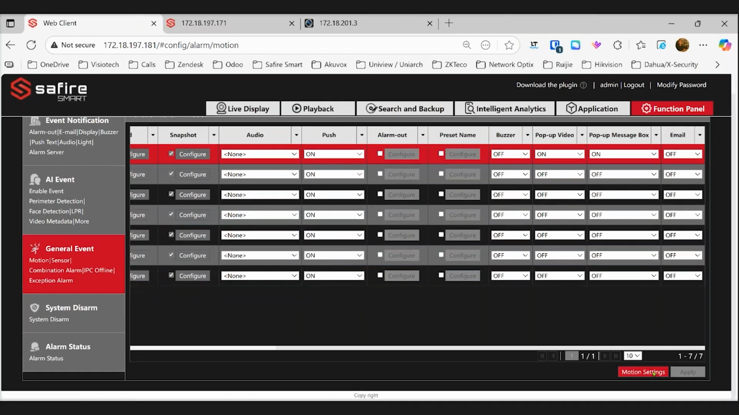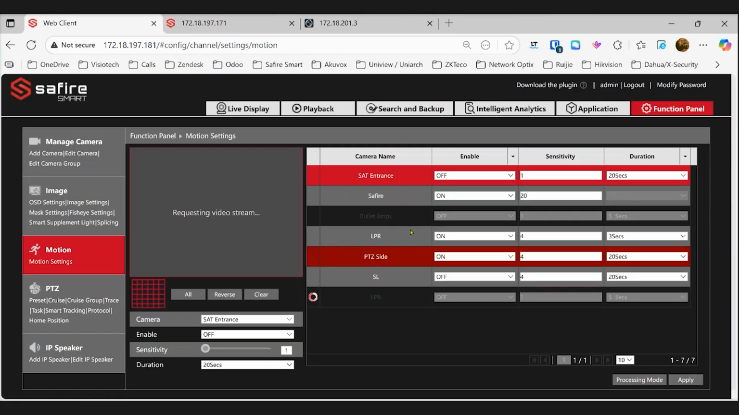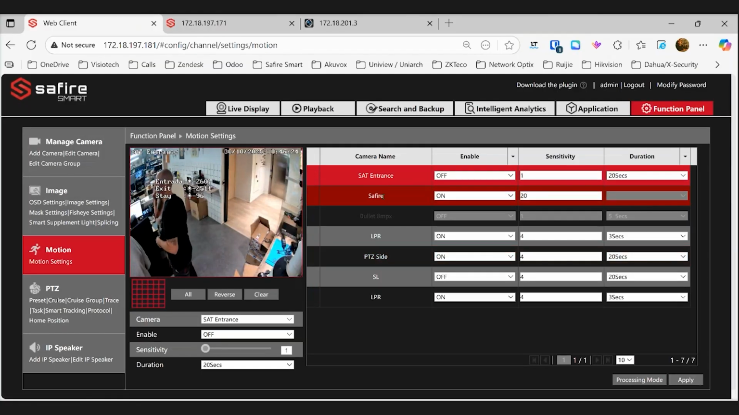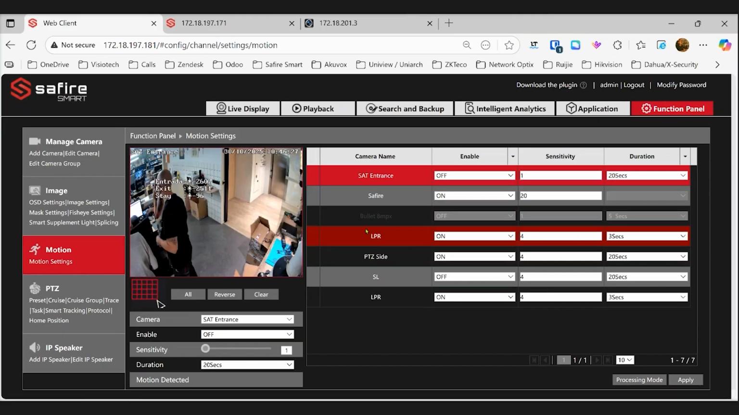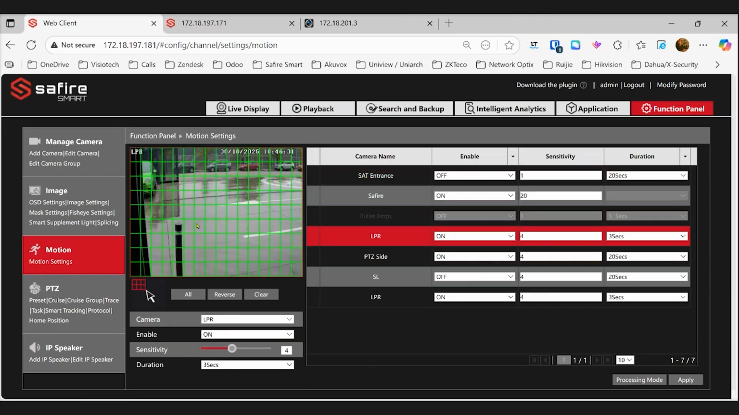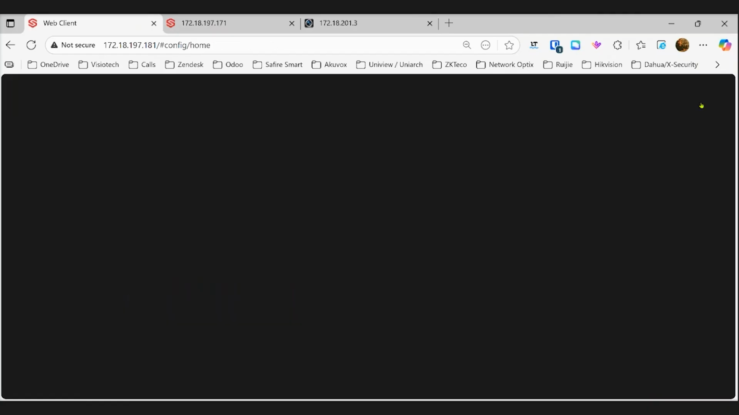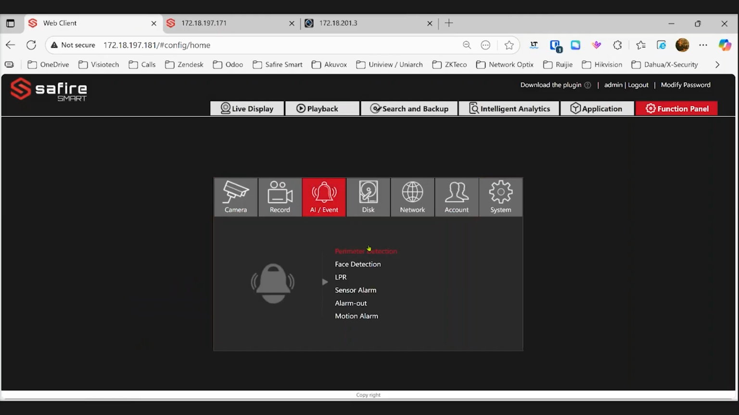And then here at the right bottom, we go into the motion settings, where we can then set the actual area for each camera, right? For example, the SOT entrance area, or for example, the LPR camera. Here right now we have everything, but this also can be cleared, and you can basically just draw, and you can also reverse it, etc. So this can all be personalized. Obviously, it needs to be enabled. You can set the sensitivity and also the duration of the event. So actually quite straightforward.